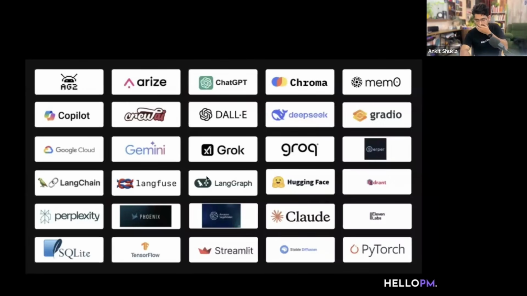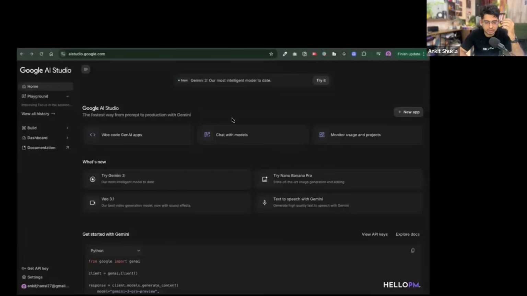Cool. Very good. So now these are multiple tools that you can use. But once in a while, a tool comes which changes a lot of things, right? Which becomes like a super tool that you can go ahead and use. And one of these tools is the Google AI Studio, right?